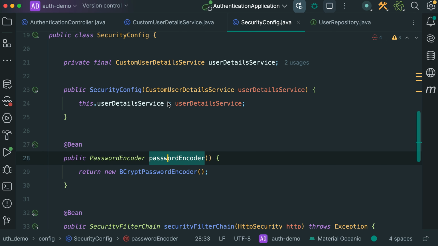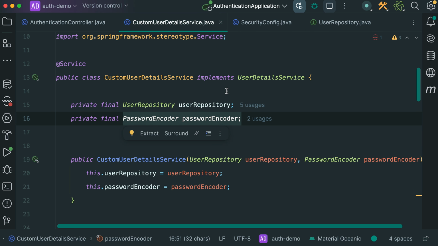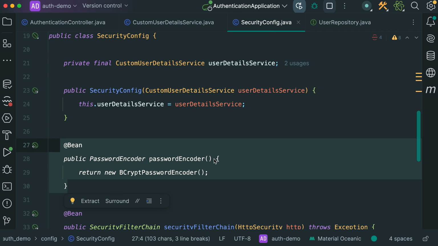So, what is happening here is that security config depends on a custom user details service. The custom user details service depends on a password encoder. This password encoder is also declared in security config. Since password encoder is not available until security config is fully initialized, this confuses Spring, especially during the bean initialization phase. This causes the circular dependency error. We can fix this by separating the password encoder into a different class.